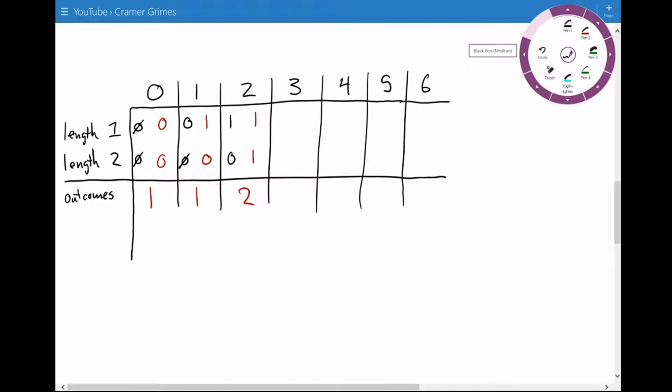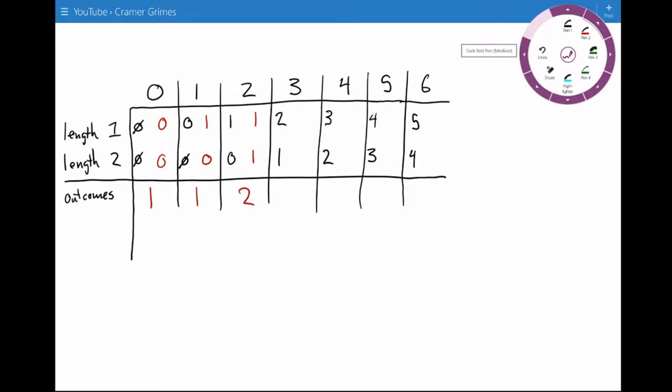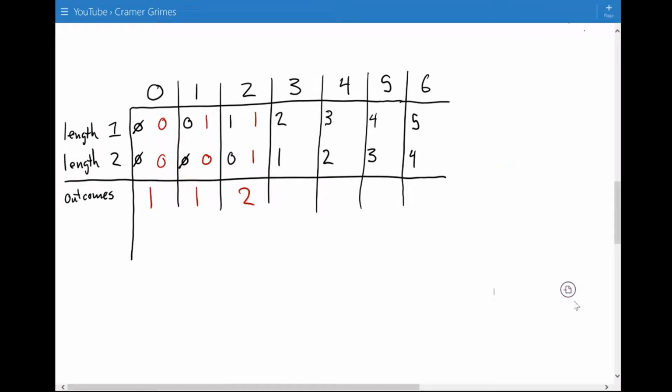Now I'm just going to fill in the rest of our chart here with the black numbers. So if my staircase is of length 3 and I take a step length of 1, that gives me 2. If I take a step length of 2, that gives me 1. From 4, step length of 1, 3. Step length of 2 gives me 2. 5 goes to 4, 3. 6 goes to 5, then 4. Okay? Now I'm going to fill in the red parts.